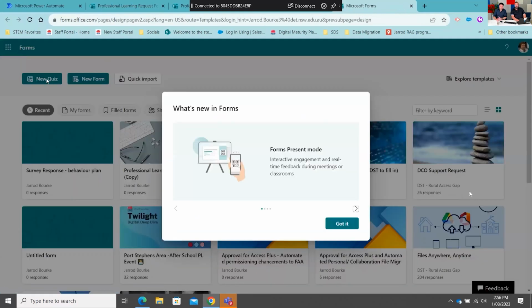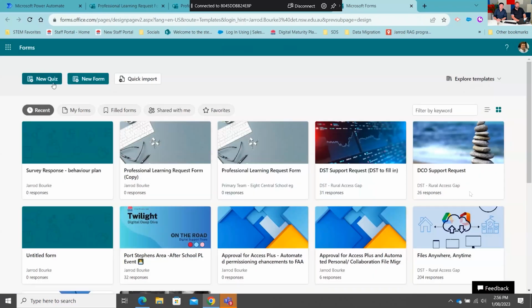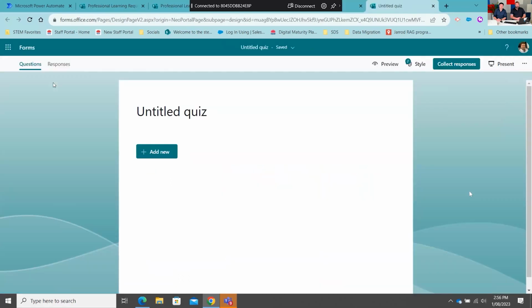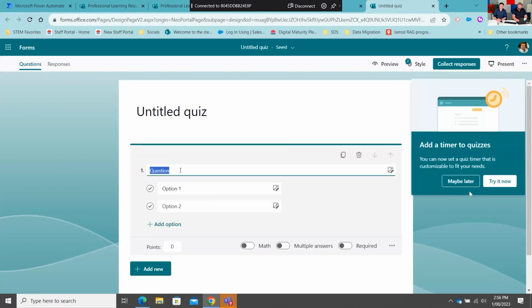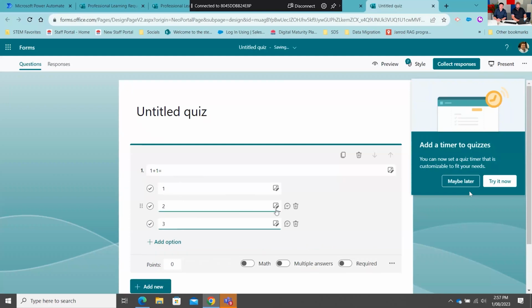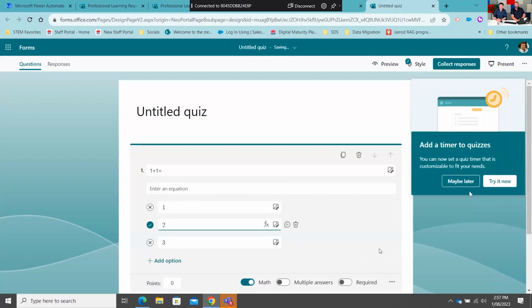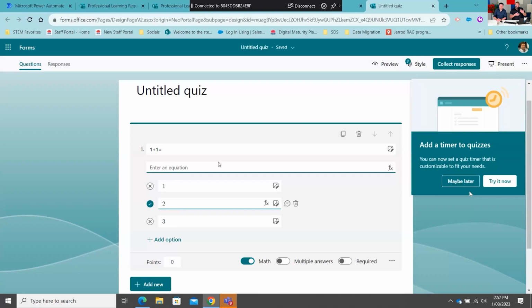Just to quickly circle back for a moment, I'm just going to click back here on forms, and this time I'm going to say new quiz. Thank you, Microsoft, for your suggestions. New quiz. This is where you can get that self-marking form. Because if it was a maths quiz, 1 + 1 equals, it's a matter of choosing which one is the right answer. By that little tick, that's the right answer. There are a few little maths toggles you can turn on to help you make that mathematical. You can enter an equation here and it gives you some extra functionality. I just wanted to highlight that as an option for teachers.